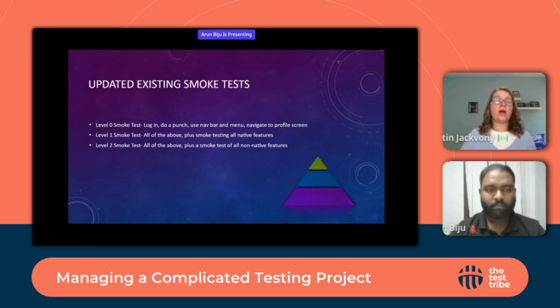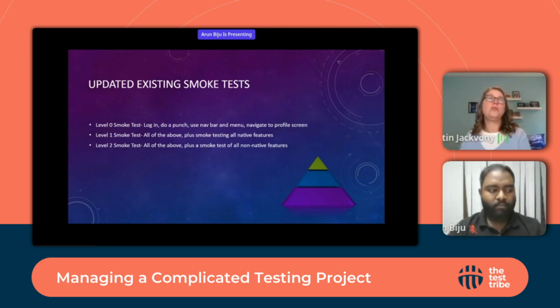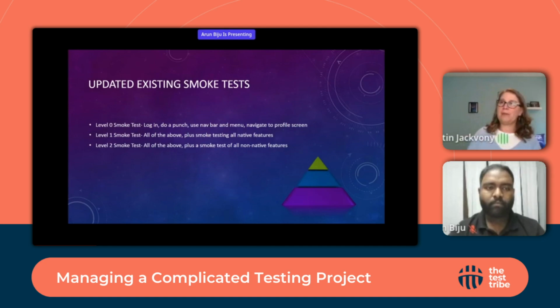And then level 2 was all of the above, plus a smoke test of all the non-native features. So things that were still in a portal, like for example, the expense pages were still in the portal. So we would want to make sure to just be able to go to the page, load the page, and do one thing in the app.